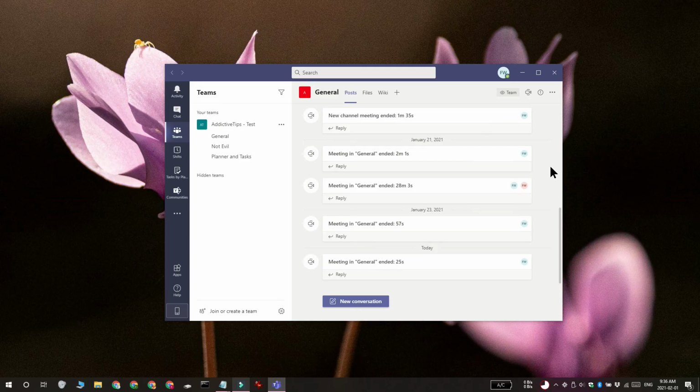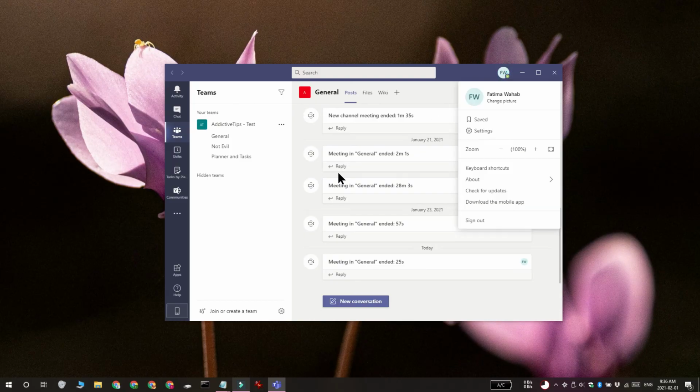in Microsoft Teams. Go ahead and open Microsoft Teams, and then click your profile at the top right. Select Set Status Message from the menu.